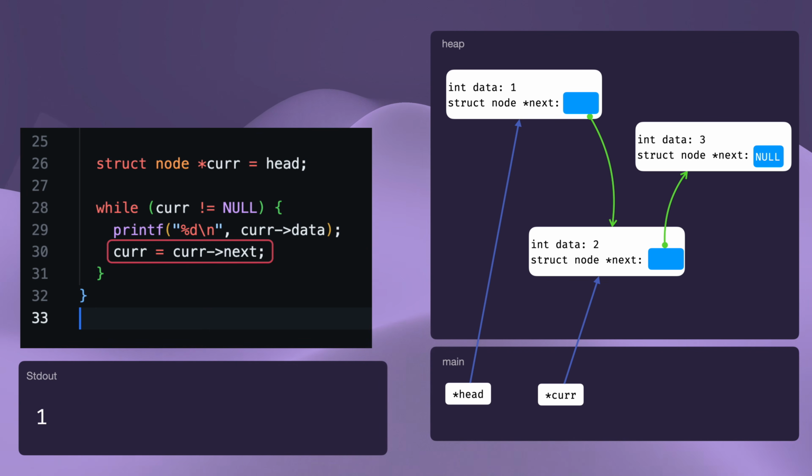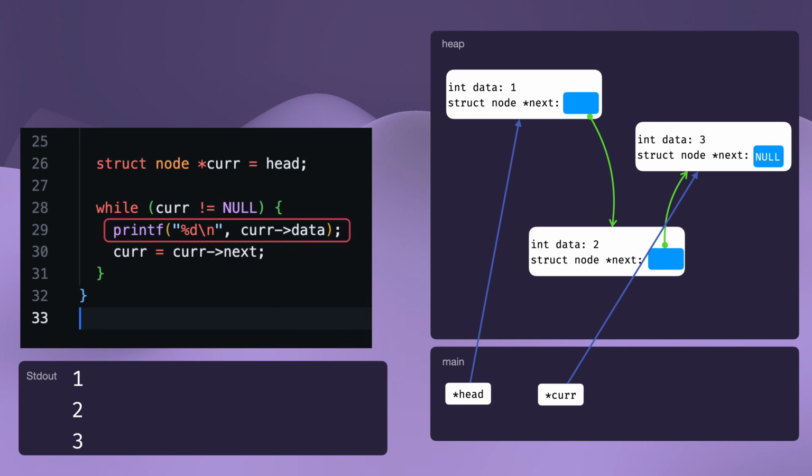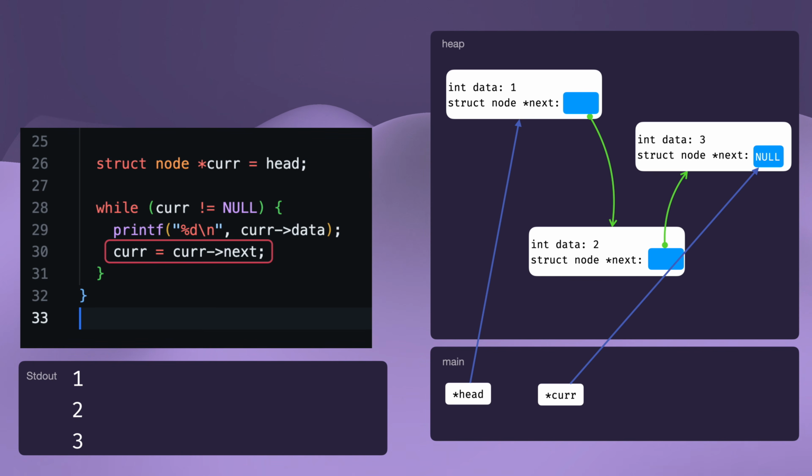Done. The while loop executes again. Is current pointing to null? No, it's not. Print out the data, shift it forward. It's still not pointing to null. Print out the data, shift it forward. Now current.next in the third node was pointing to null. So current will now point to null, which will make that while loop fail. And we've now just iterated through our linked list.